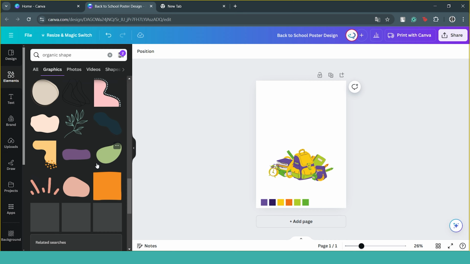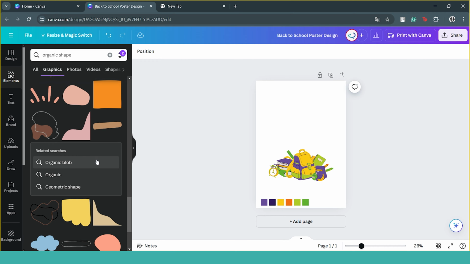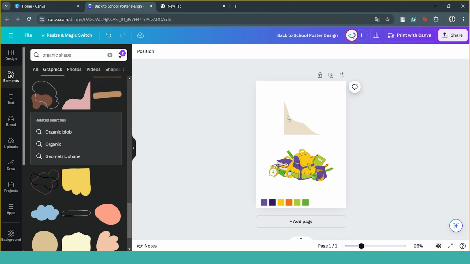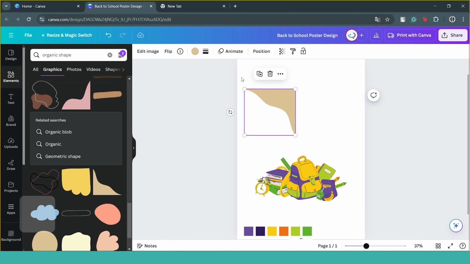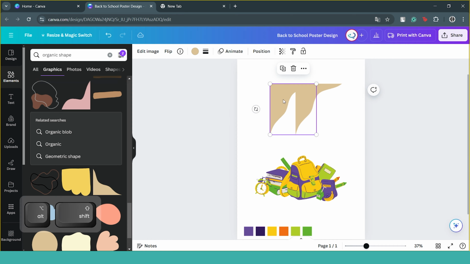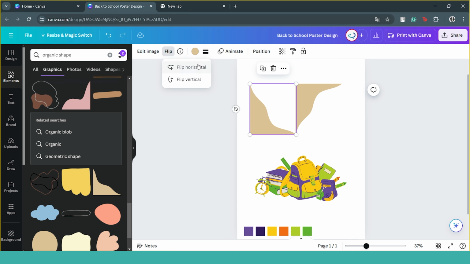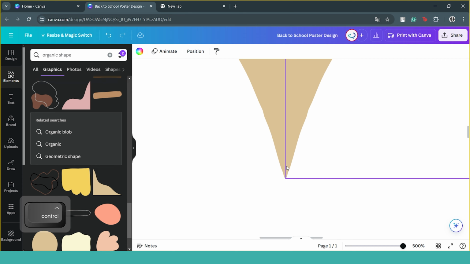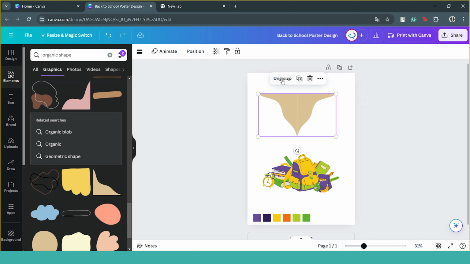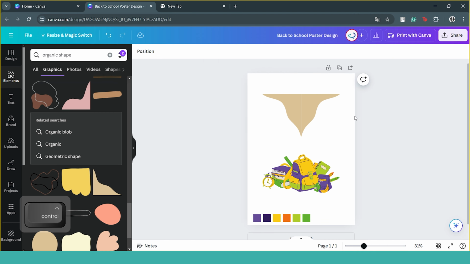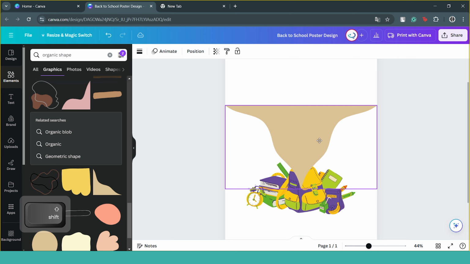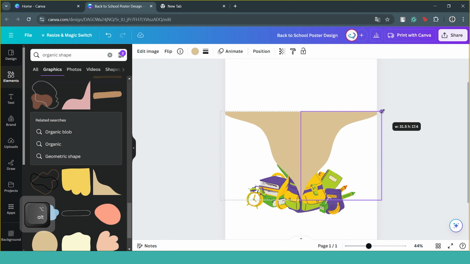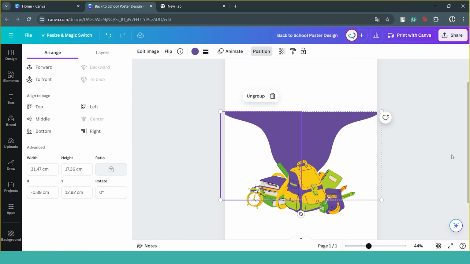Next, I chose the background element with the keyword organic shape, and I decided on this one. I rotated the element, flipped it vertically, made a duplicate of it, and combined the two elements while making sure that they look well connected. I changed the color to purple and I sent it behind the bag and adjusted the size and position.